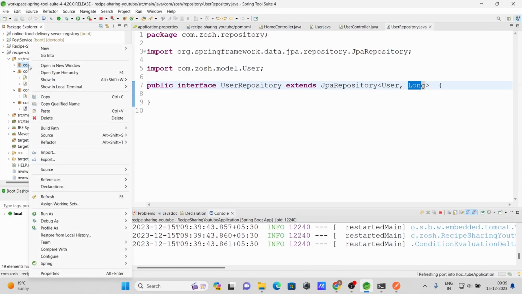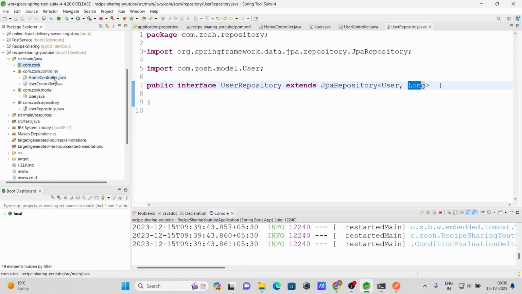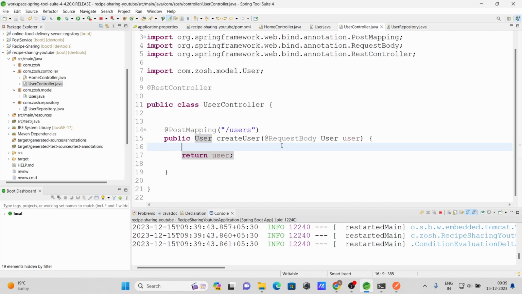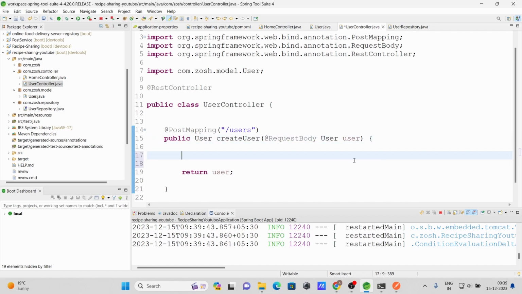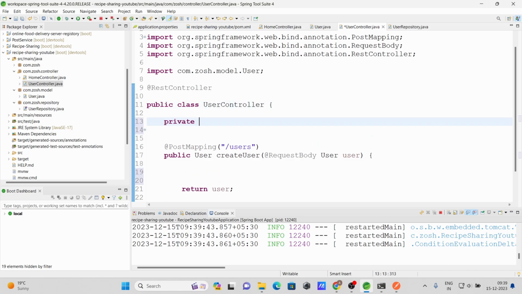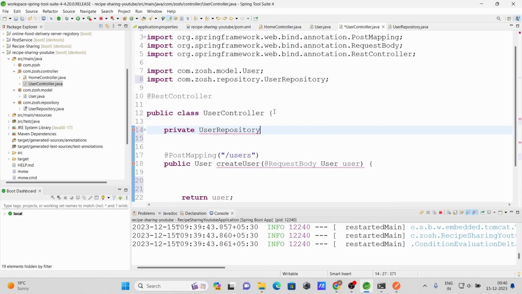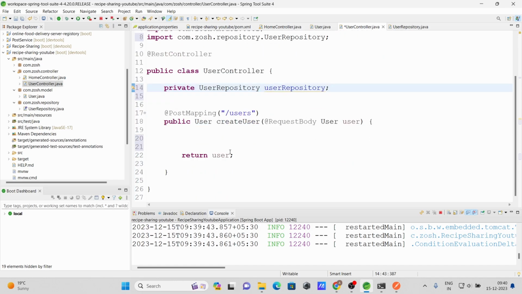All right, now let's go to our user controller, and what I'm going to do is use the user repository here. Let's write private UserRepository userRepository. And using the user repository, let's create a user. Let's give it the type User, savedUser equal to userRepository.